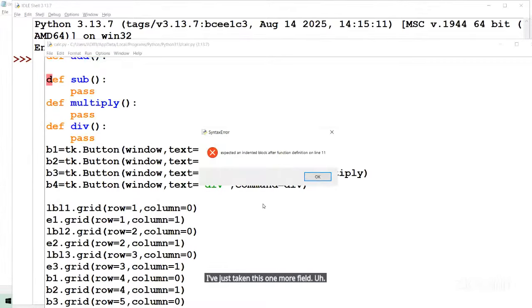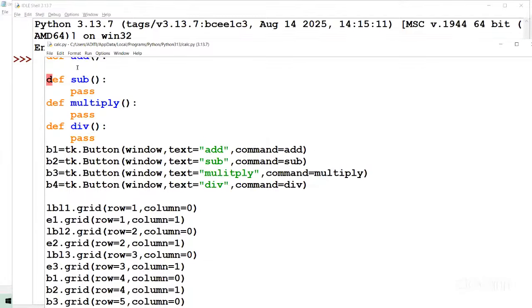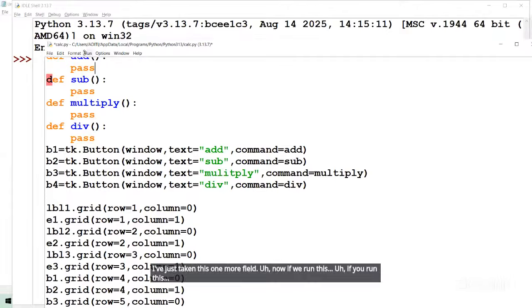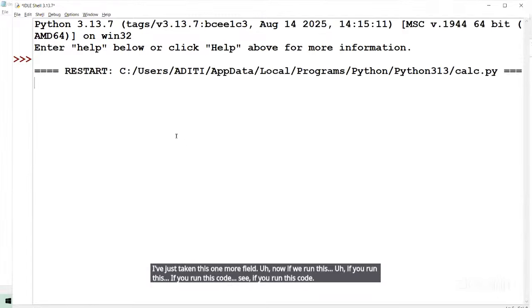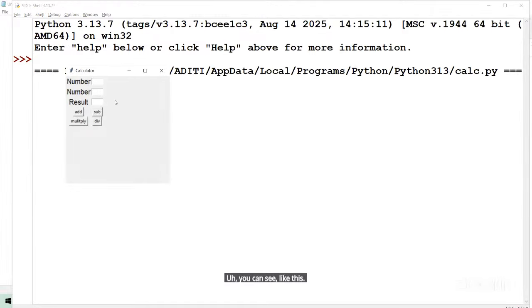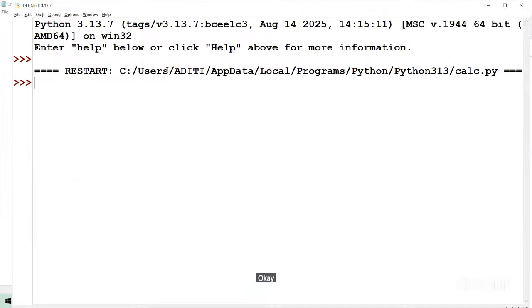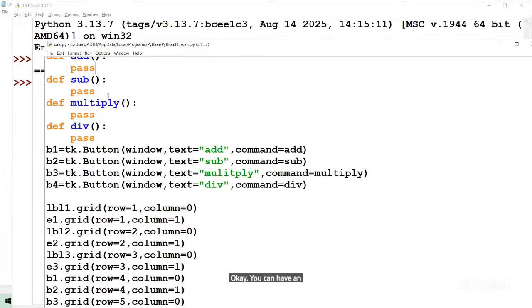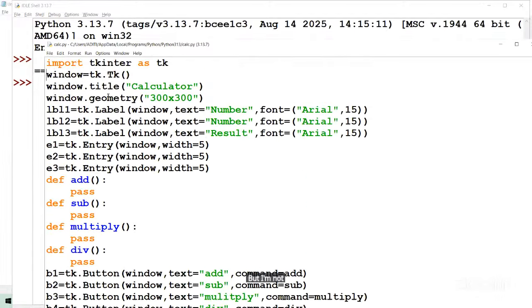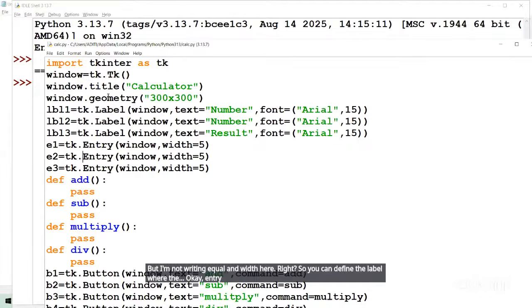Now if you run this code, you can see it like this. When you try to input the numbers, these are not of equivalent width. If you want, you can have an equivalent width here, but I'm not writing it now. You can define the label width and entry field width, but it is not the same width.